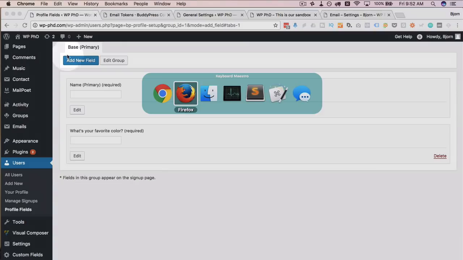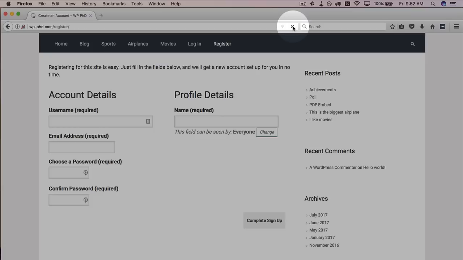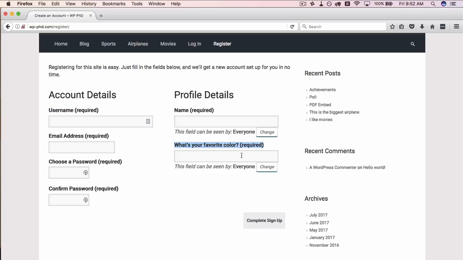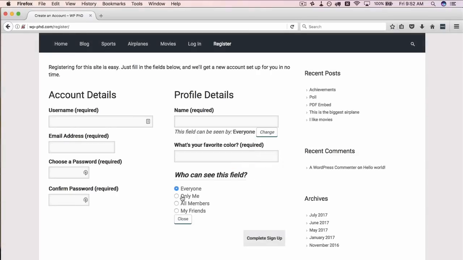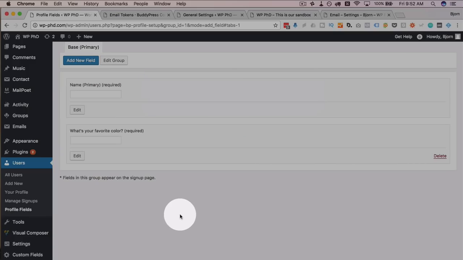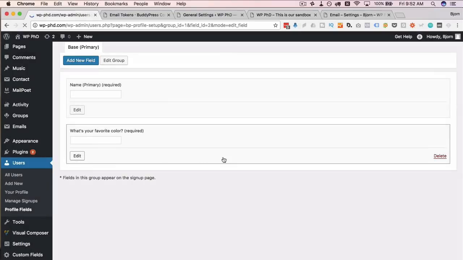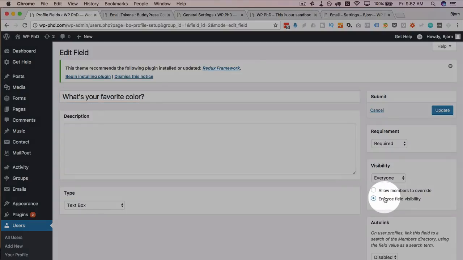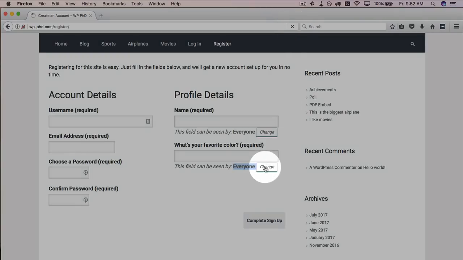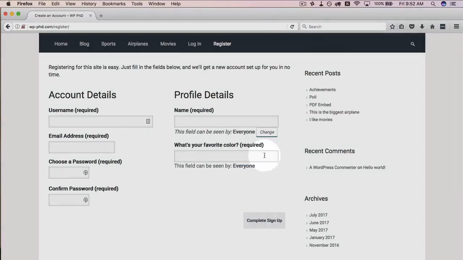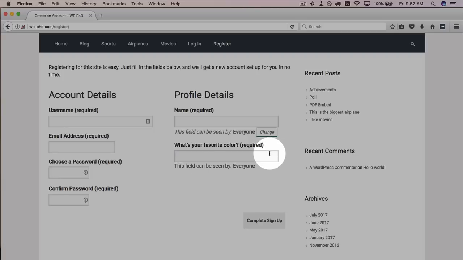Now if we head back out to our registration page here and refresh, we now have another field added. What's your favorite color? Like I said, you can add as many as you want. Here, where we set everyone can see it, the user can change this to who they want to see. If we go back, just to prove to you how this works, go back and edit this, what's your favorite color? Change this to enforce visibility, and then click on update. Now when we head back out here and refresh, this change button is going to be gone. So they cannot change the visibility of this. Everybody will see their favorite color.